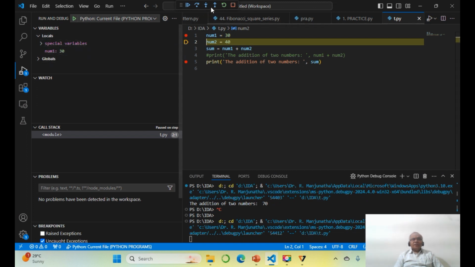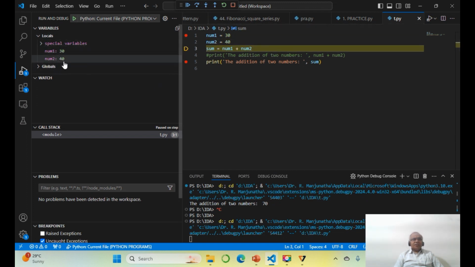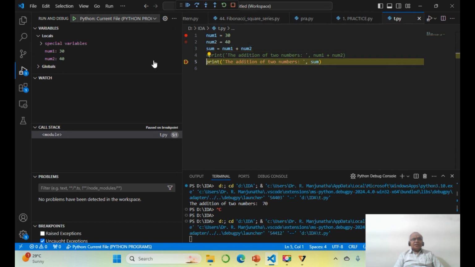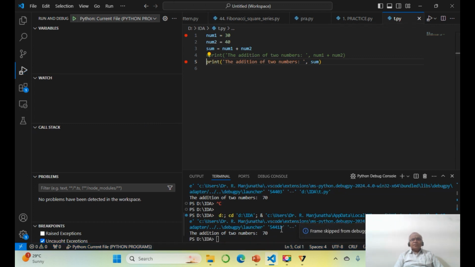You can take num2, it will take 40. Sum it calculates, sum is equal to 70. So the addition of two numbers is 70. So you call this expression here, so the sum will be 70. So you can see the addition of two numbers is 70. So this is how you will be able to execute this program.